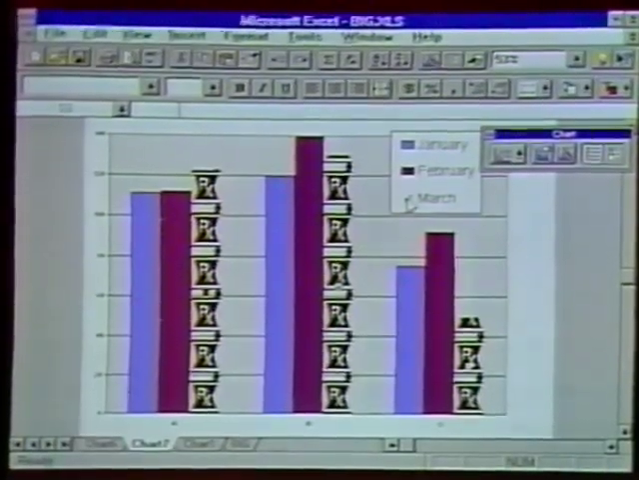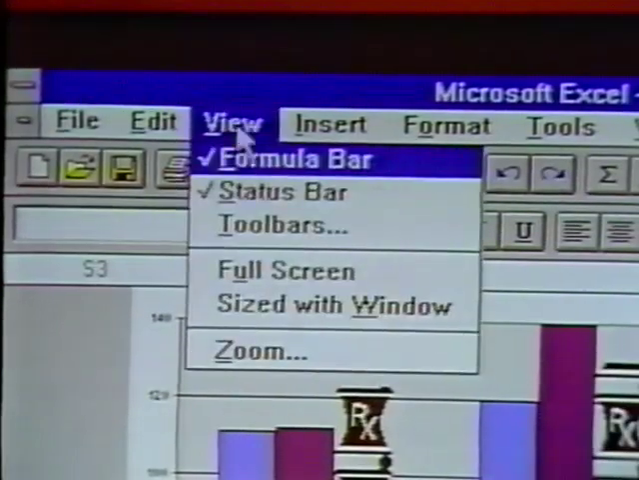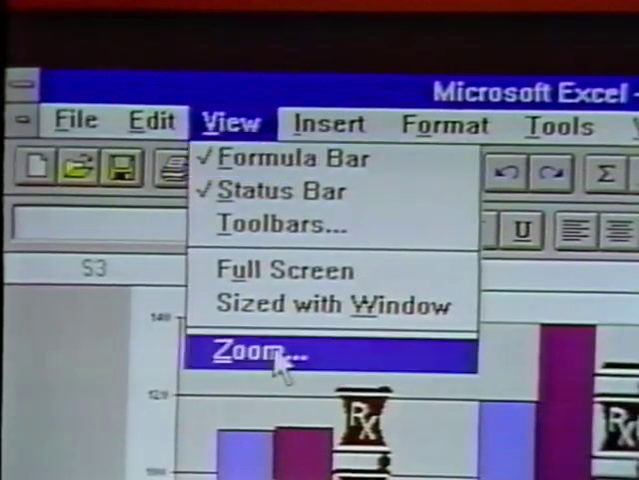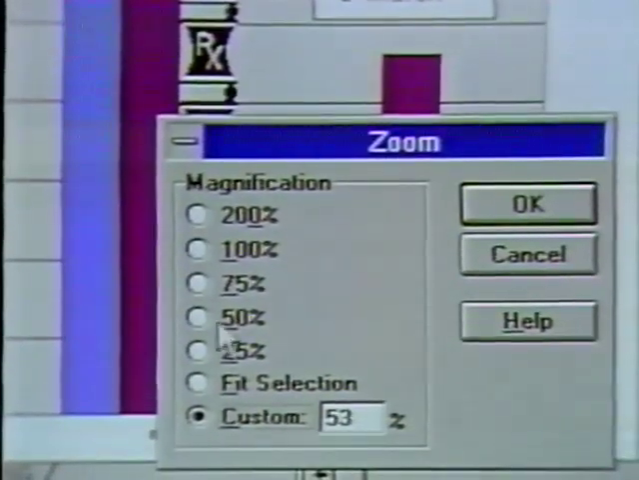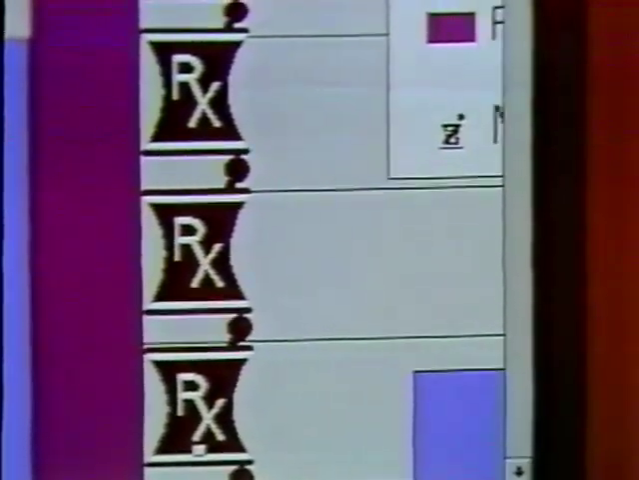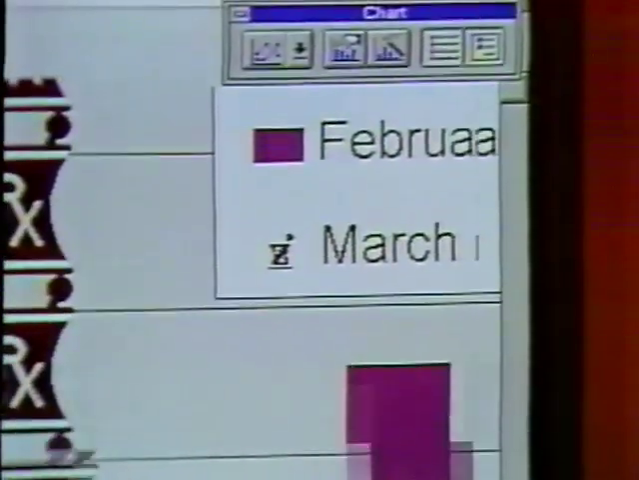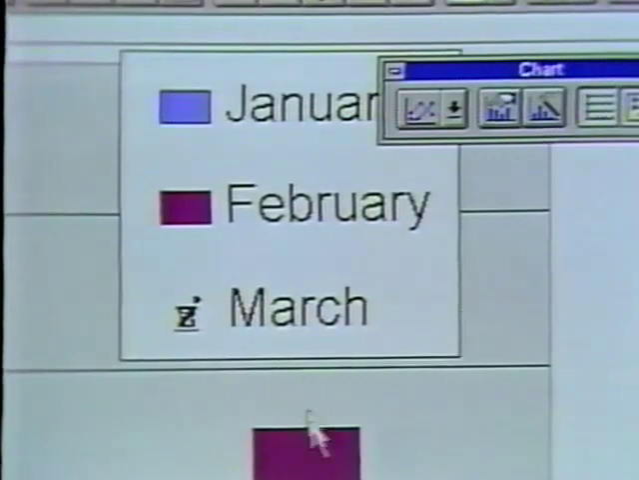We can get a closer look at this by using the View menu. Click on View and click Zoom and choose a larger size. Currently it's the custom 53%. Let's choose 100%. Now we have an expanded view of our chart. Let's scroll over and we can see now a little bit better the picture in the legend.